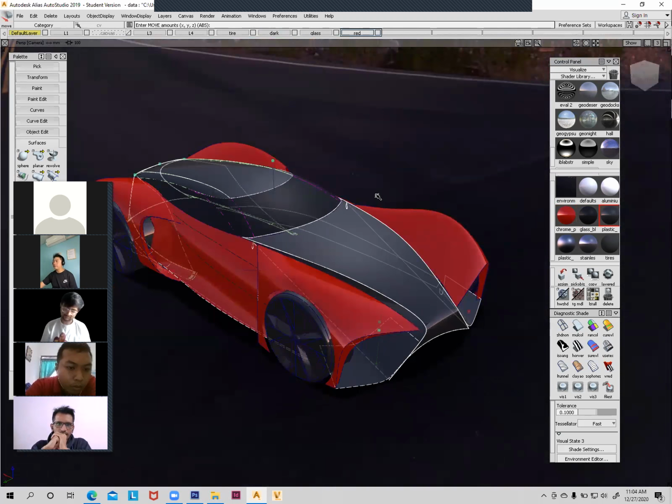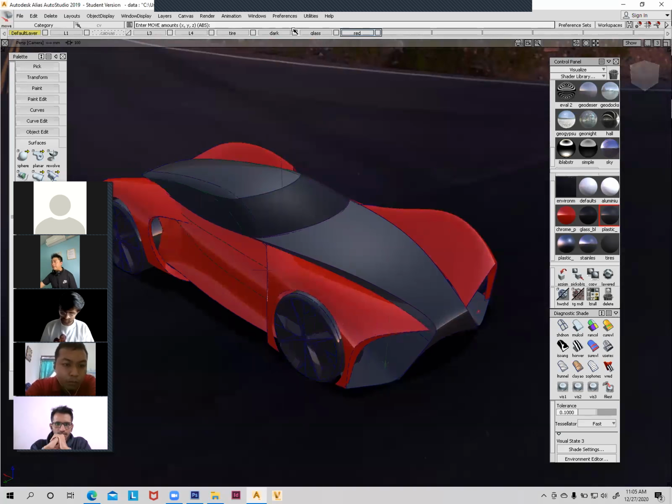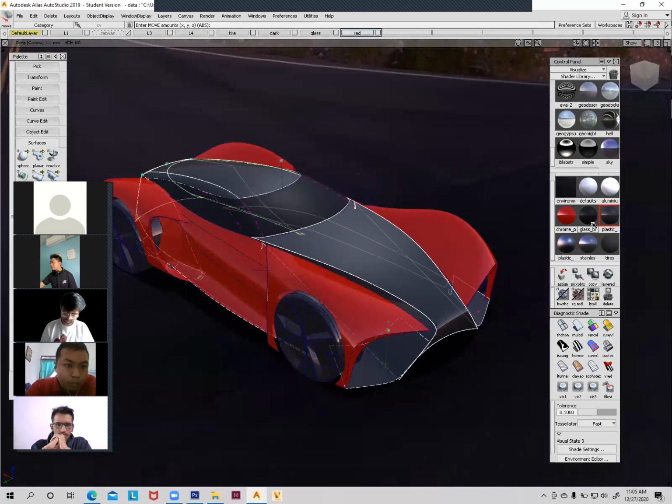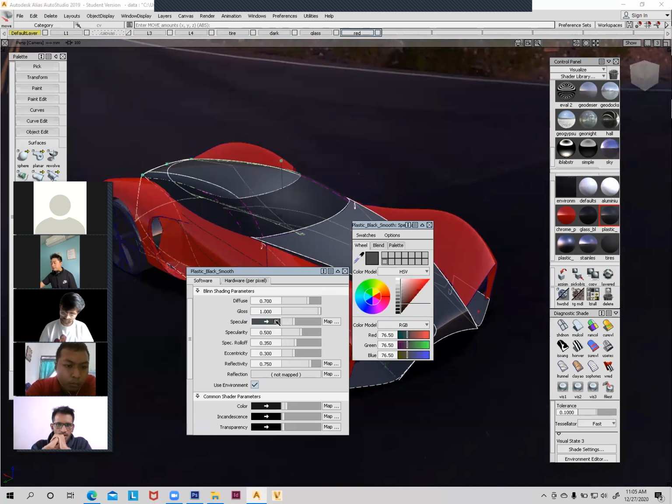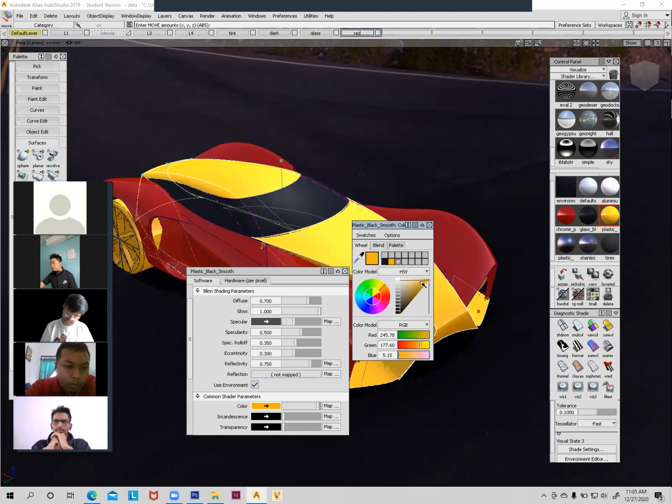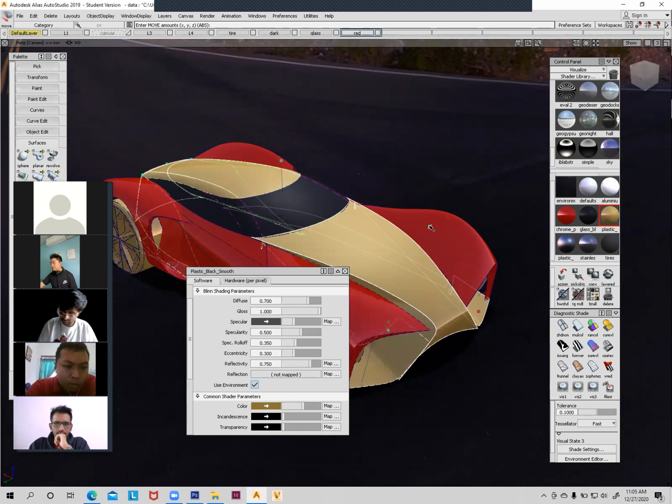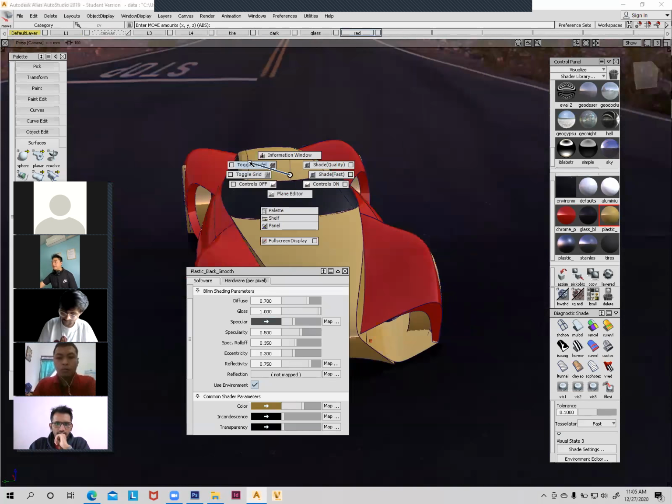To understand this visualization process, we can have a basic study on color. You can change it, and that's the process. Oh, this is like Iron Man.